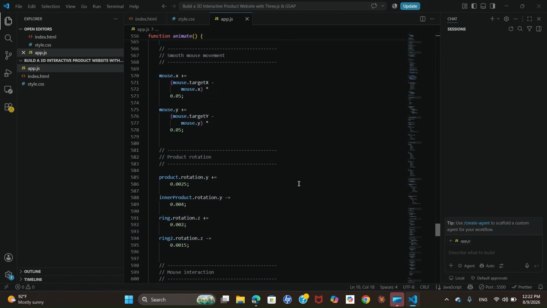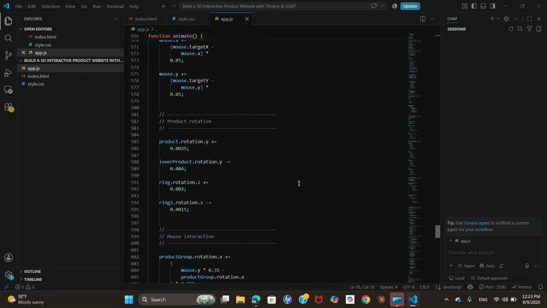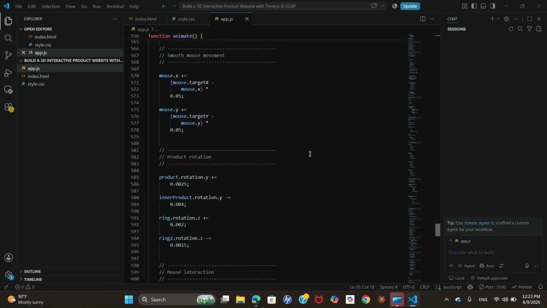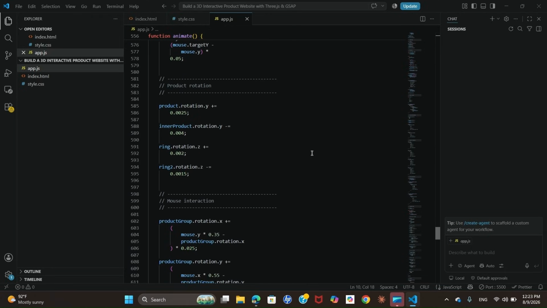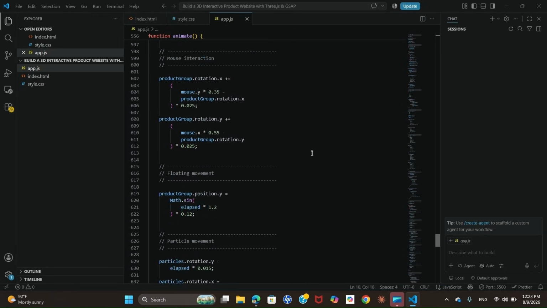We animate the lights. One light moves around the product using sine and cosine. The purple light also changes position. The highlights on the physical material change. This is a major part of what makes the product feel alive. At the end of every frame, we call renderer.render, which takes our scene and camera and draws the current frame onto the screen.